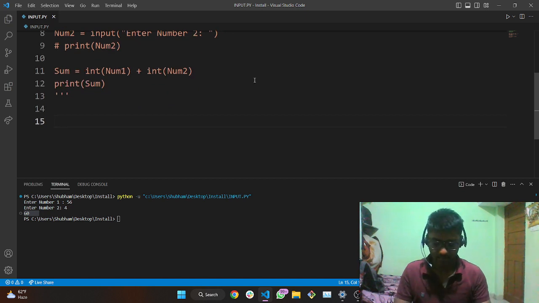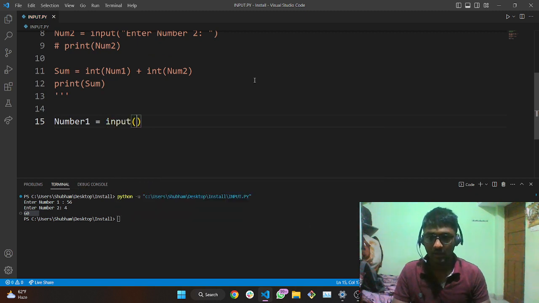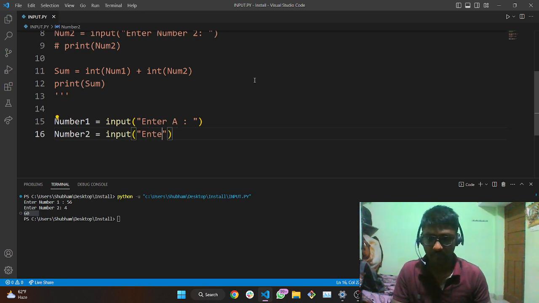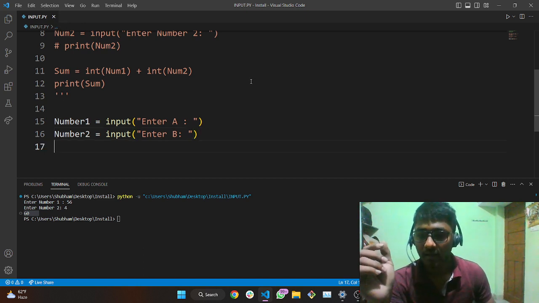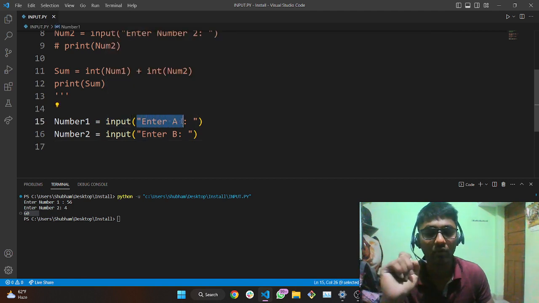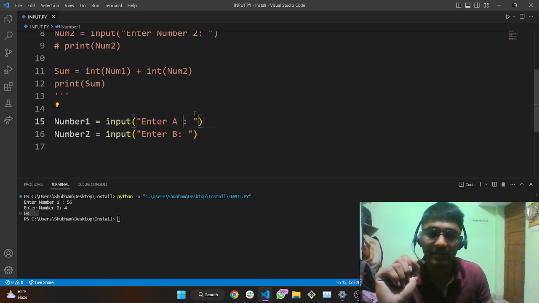So let us take number one, and we are going to take the input as "enter A", short and simple. Number two, input value, "enter B". Let us understand the flow of the program. We are doing simple stuff. We are displaying this particular statement on the console and asking the user, hey, please enter number one. So he's going to enter the value of A.